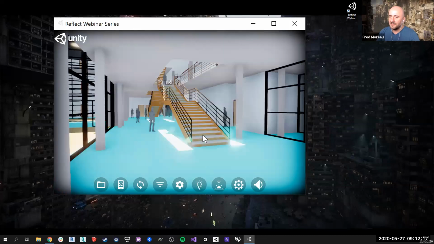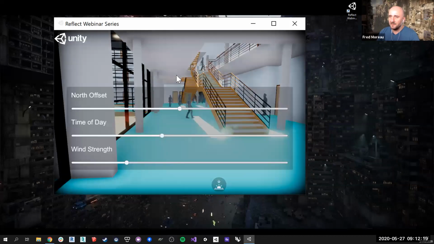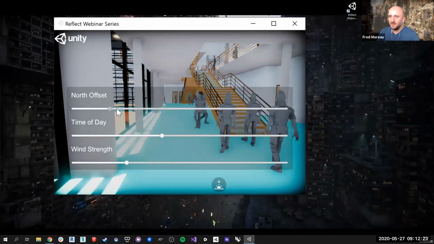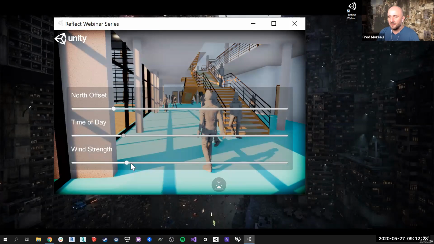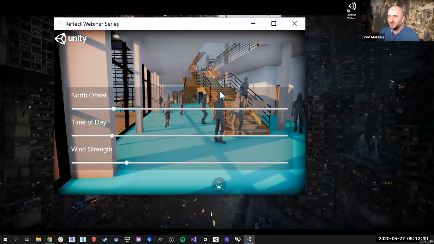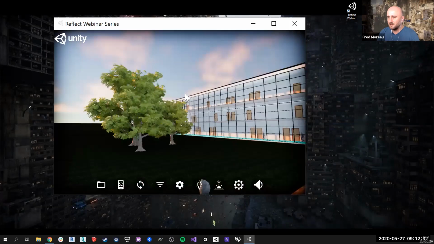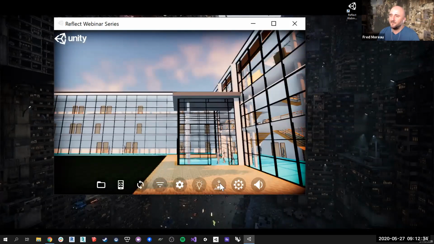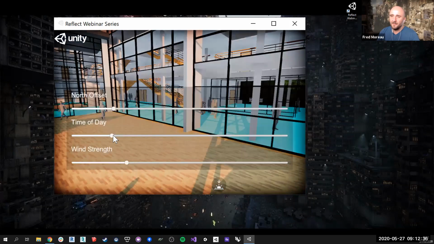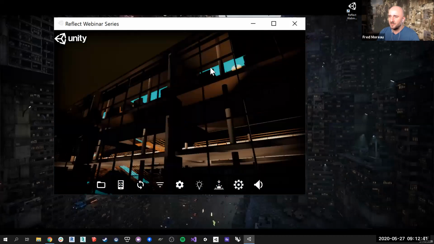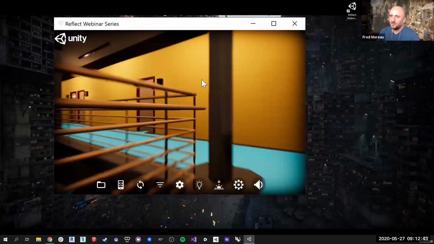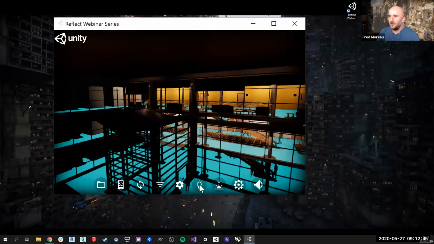Another thing that we can see is that we have also added the ability to change the position of the sun, so I can change the north offset and the time of day, like this. I can also change the strength of the wind that's blowing into the trees. And if we go somewhere very early, then only the lighting from the Revit model is going to show, which allows me then to also turn on and off the lighting of that building.